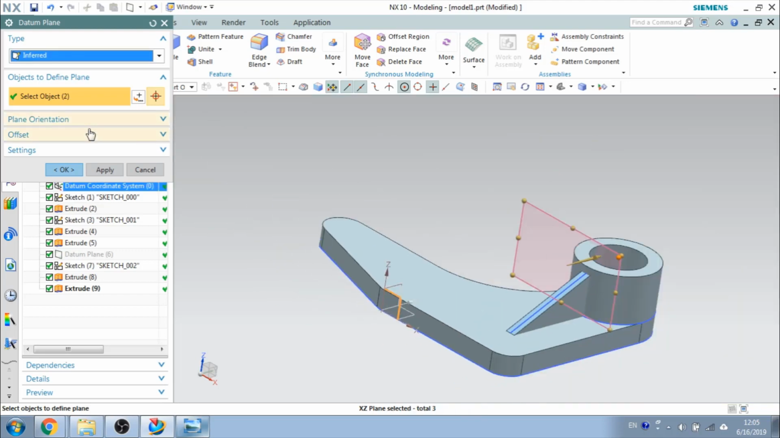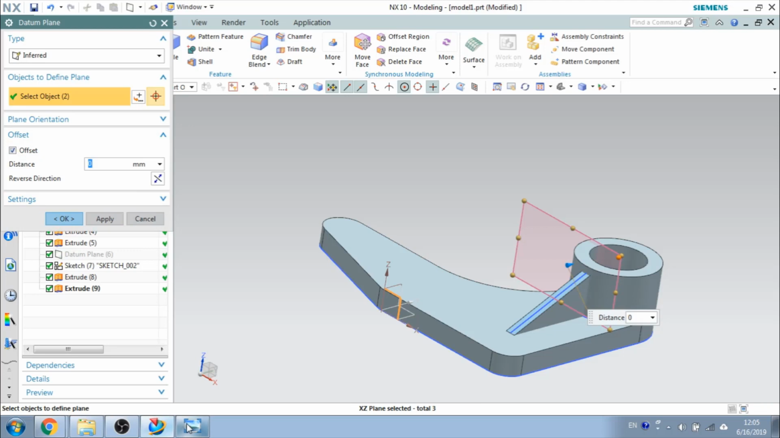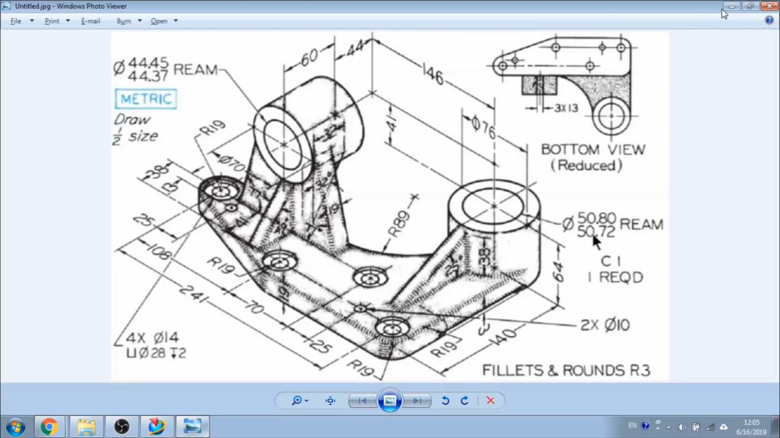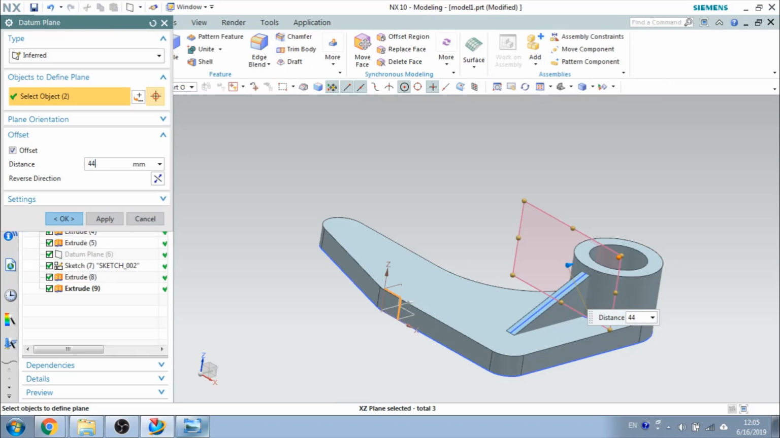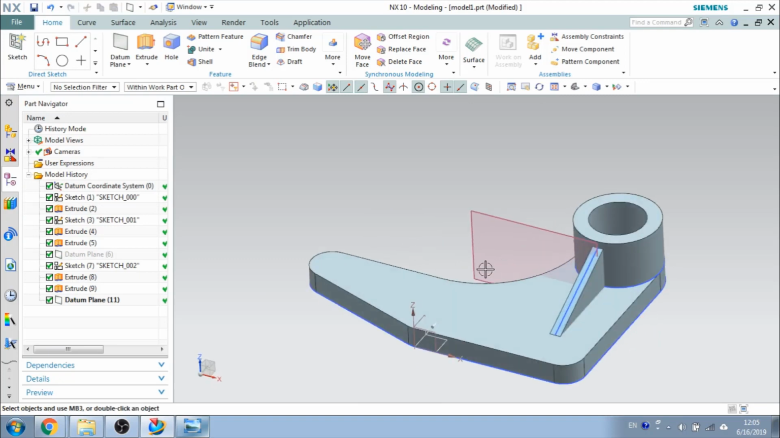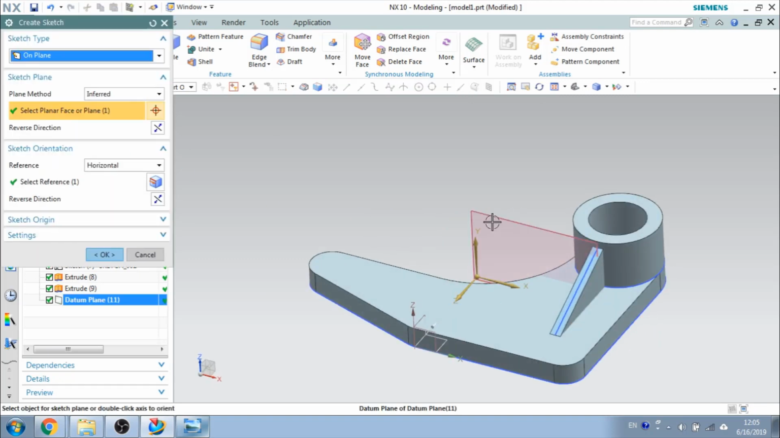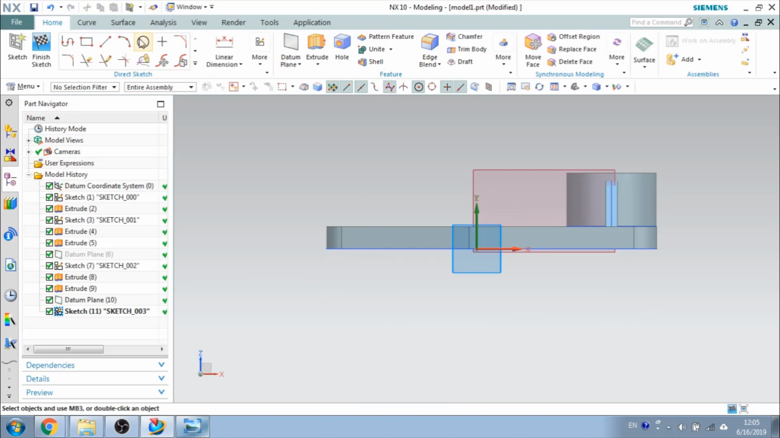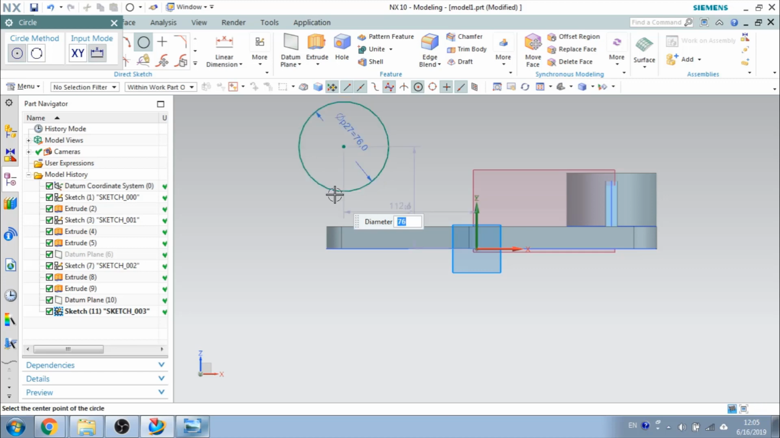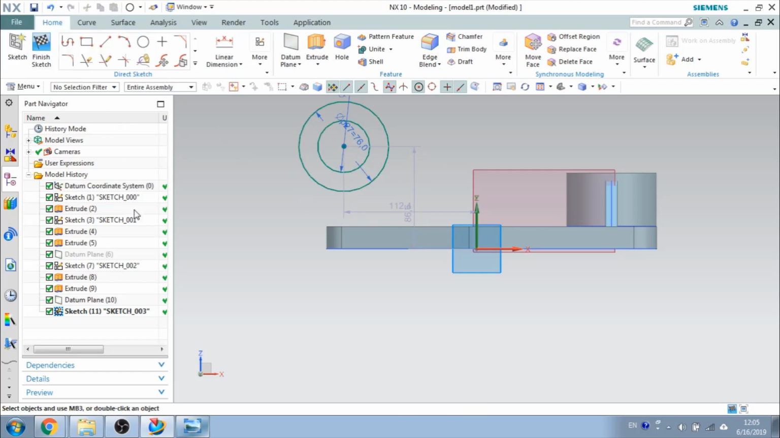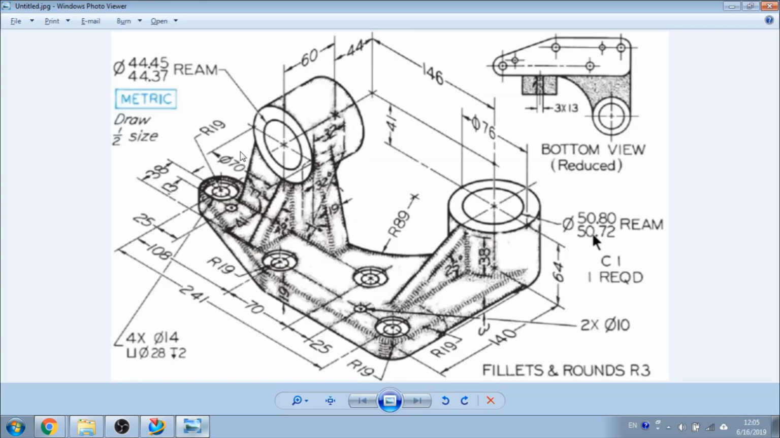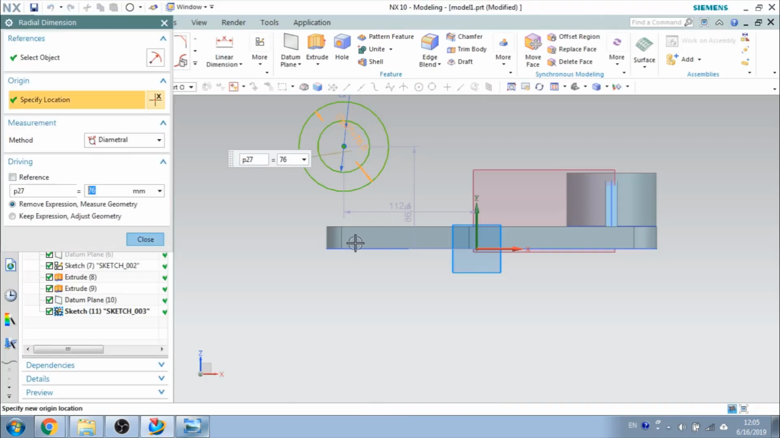Okay, and it should have an offset of, what is this? The offset is 44 mm. So let's make a 44 mm offset, and it is in the reverse direction. Okay, now we have got this plane. Let's go to the plane, and let's create two circles with a 76 diameter as well as 44 diameter. You can see here, this is 70 and this is 44. Okay, sorry, I'll just make it 70.